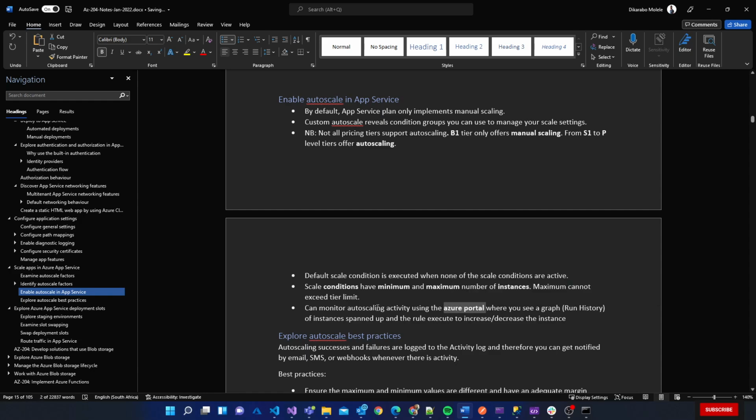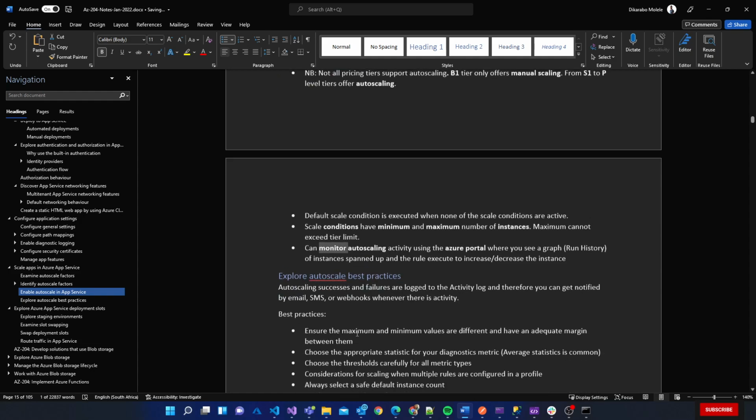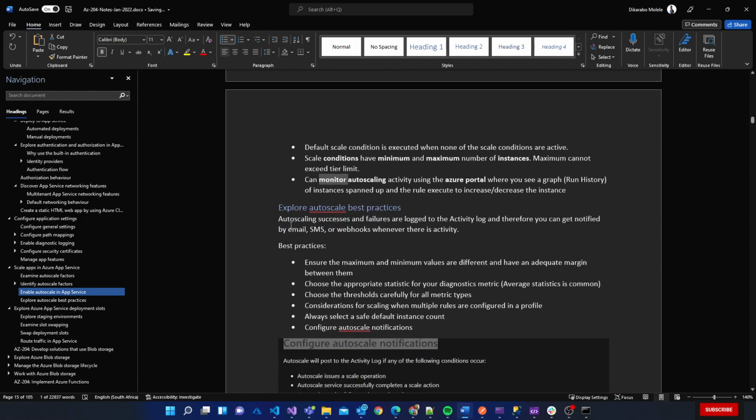This can be monitored on the Azure portal, where you see a graph, run history of instances spun up and the rule that caused them. Best practices for autoscaling. Autoscaling successes and failures are logged in the activity log, and therefore you can get notified by email, SMS, webhooks, or whenever there is an activity.